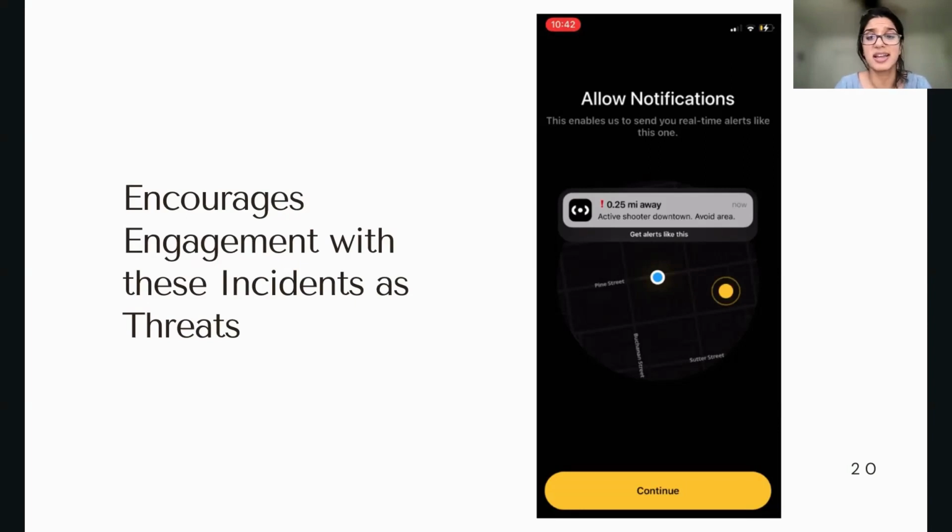So despite the fact that many of the incidents weren't actually threats to user safety, users were encouraged to engage with them like they were. And what that led to was a lot of fear.